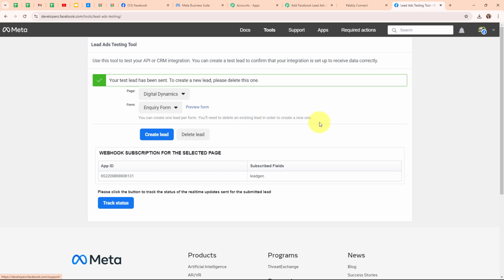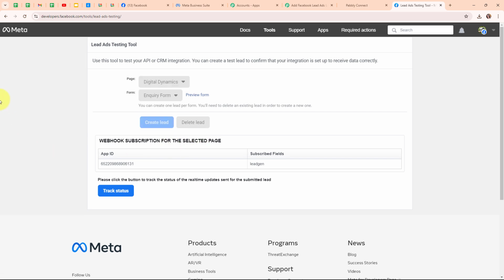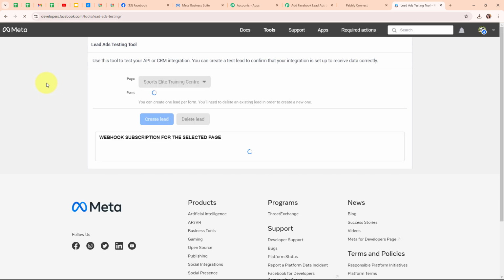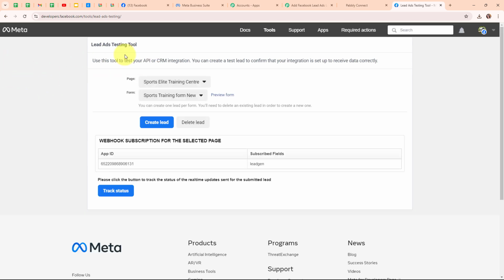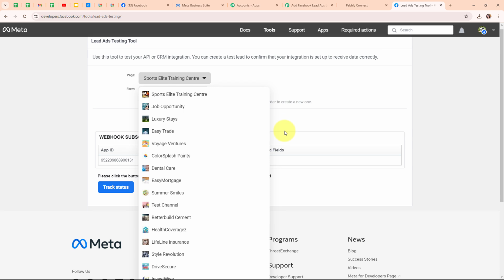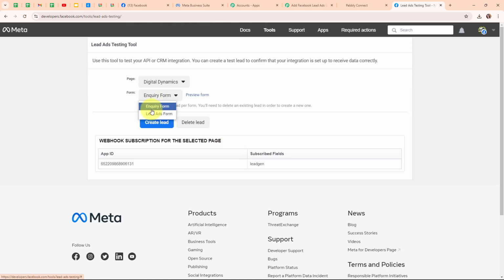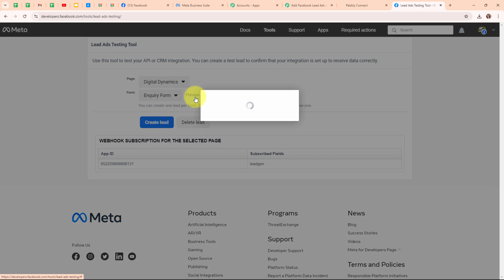So here to delete my previous lead, I'm going to click on this delete lead given over here. And then I'm going to refresh my window, and that's a necessary step. And now again here in this lead ads testing tool, I'm going to select my page which is named Digital Dynamics and my form that is inquiry form. And now here to generate another test lead, I'm going to click on this preview form given over here.